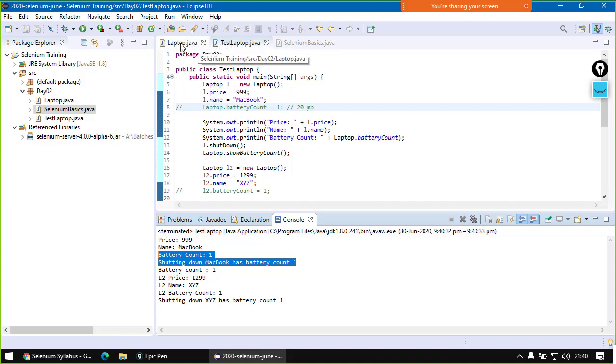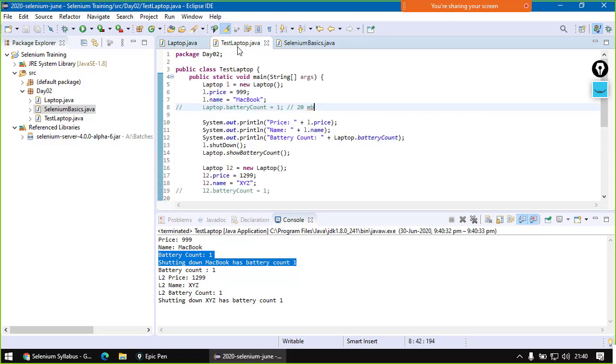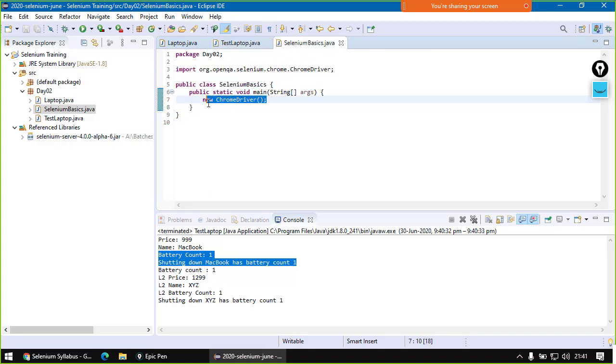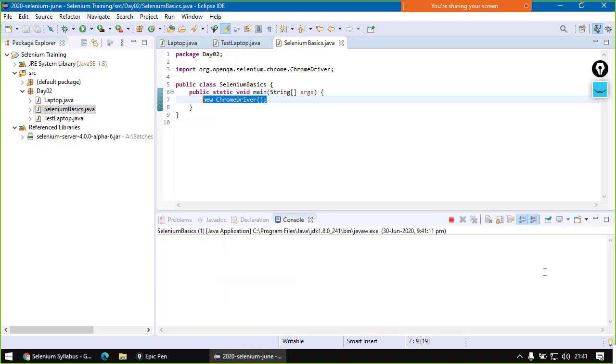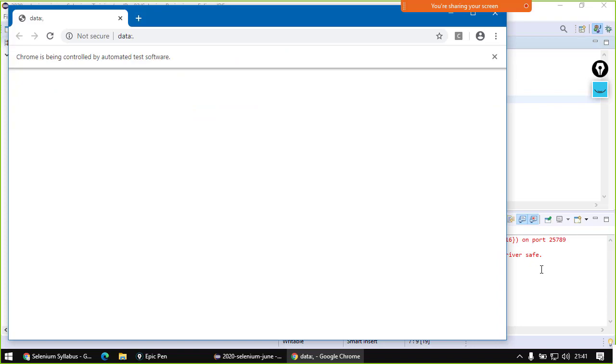Now, enough with the basics of object creation and working with the objects. Now let us move to Selenium basics. So this was the command that we fired and it opened the Chrome browser for us, right? For example, this, right? I'm again running it and it will be opening the Chrome browser for me. Now it may not open the Chrome browser for you, and there is a reason behind it. I'll tell you that reason now.